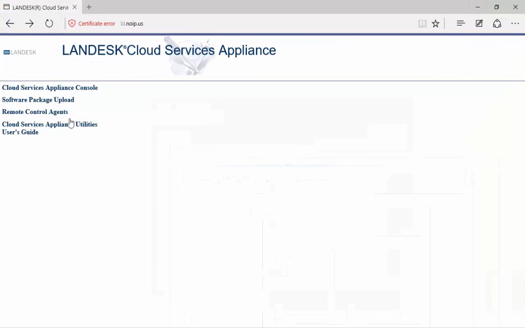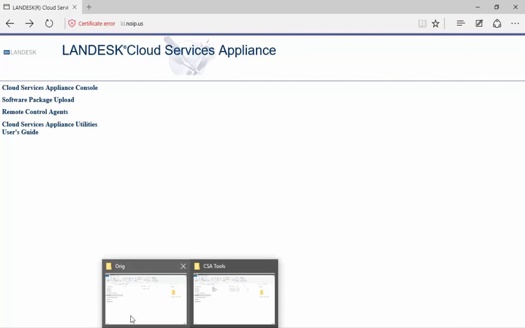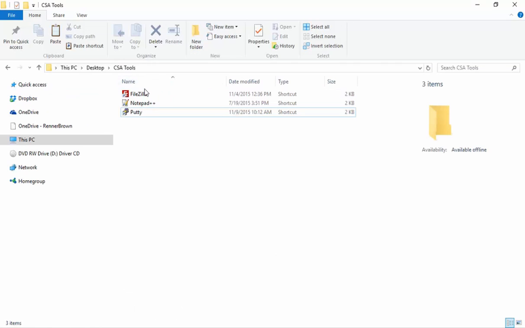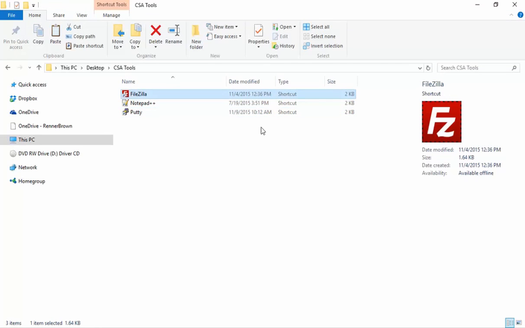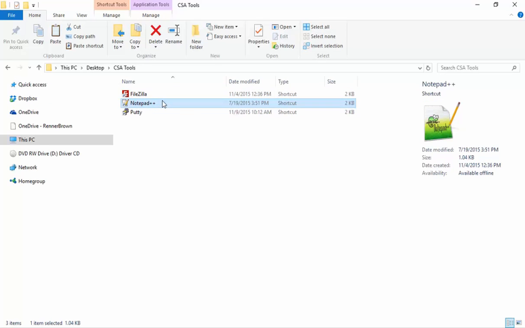Okay, so let's make our changes. First off, there's a couple tools that we're going to need. I referenced some of them before, and that is FileZilla. That's a free FTP client and also supports SFTP on port 22, which is what we're going to be using to get to our files on the CSA. Notepad++, just the text editor, but my favorite one, so I'm going to be using that today. And PuTTY, which provides SSH terminal access to our CSA to do permissions.